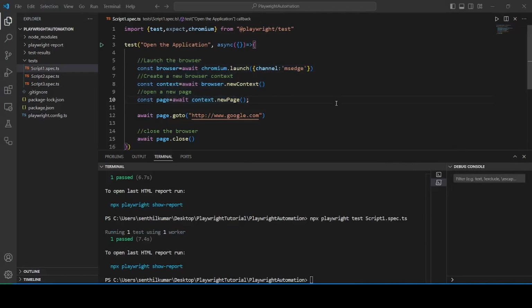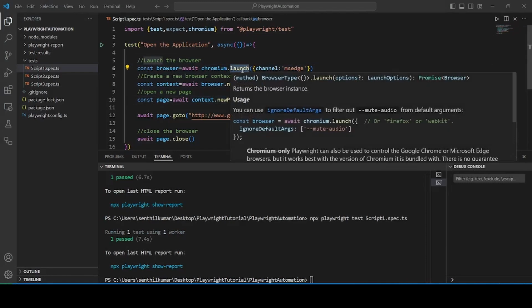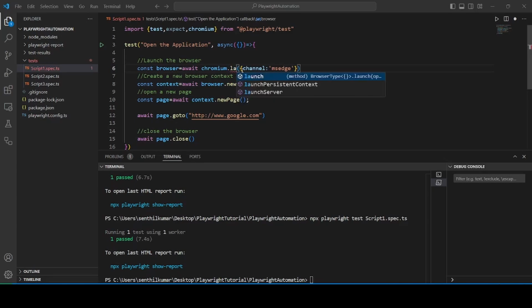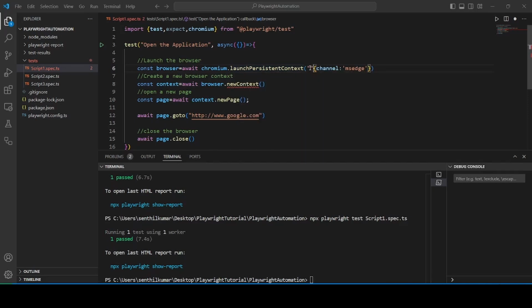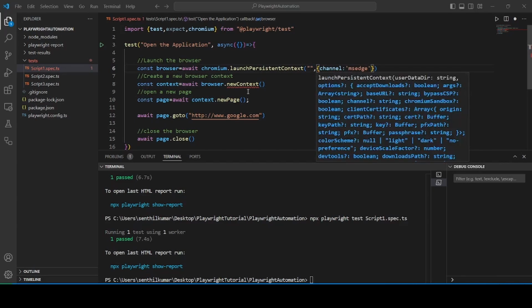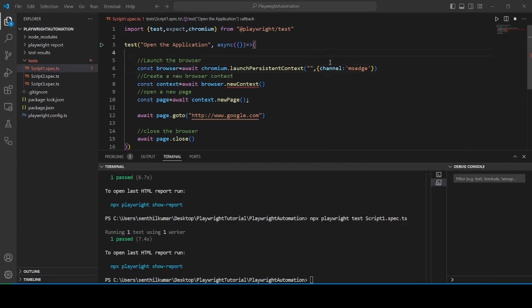If you want to open the normal browser, then you can change the method name to launchPersistentContext. launchPersistentContext takes a mandatory argument, the user data directory. We are not giving any user data directory, we can just give blank, and then in the second argument you can mention the channel property. It will launch the normal browser.